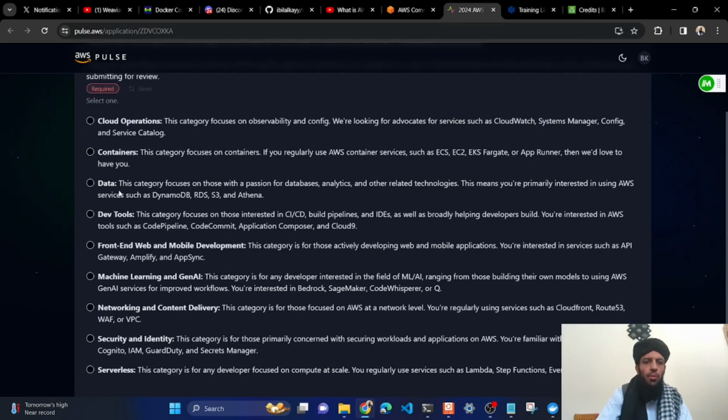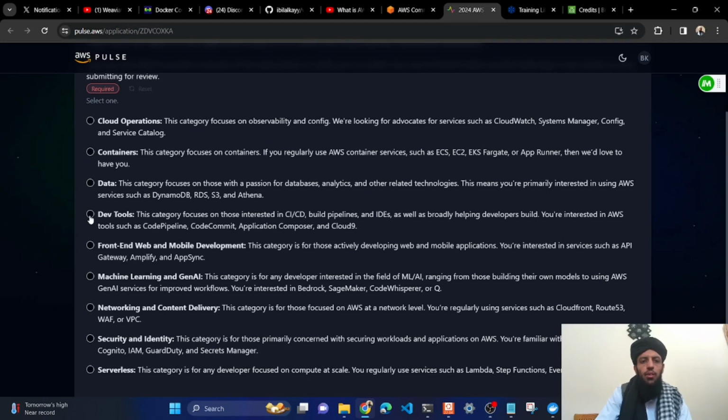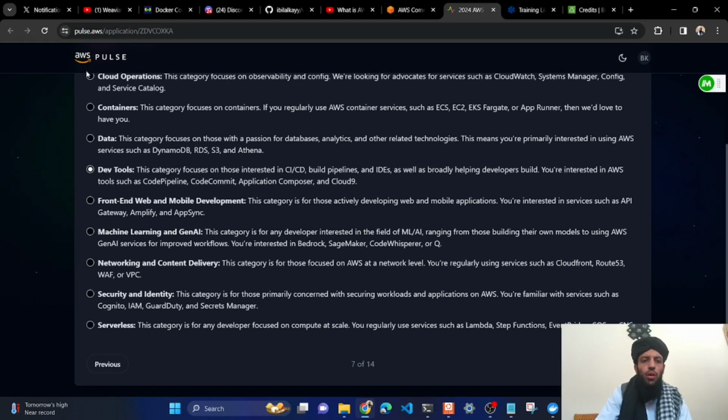So next, this is the category that you need to create the content for. My category was dev tool. You can select any category that you want, like containers, data, cloud operations, etc. The category that was assigned to me was dev tool, but you can select any category that you want.